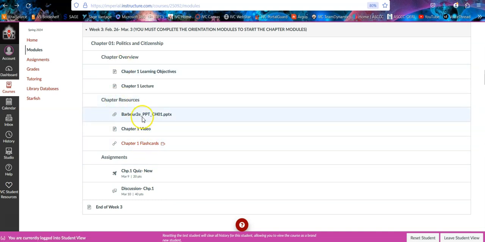So for chapter resources, you've got your PowerPoints, which I think is a great way to start if you don't have the book yet. Even though I encourage you to get the book ASAP, if you don't have the book yet, this is where you want to start with the chapter resources. And the PowerPoints give you a great overview of every chapter in the book. But you can't just rely on it by itself, so don't do that.